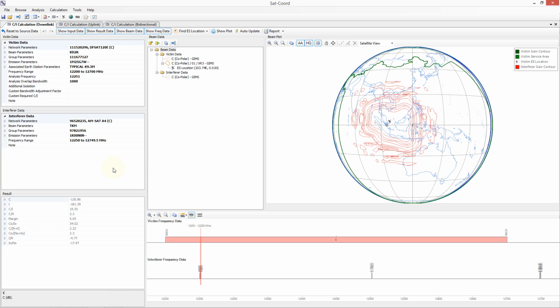It shows the particular victim and interferer emission on which this calculation is based. You can modify any of the parameters as you wish. In the bottom left hand corner are the results. This is a read-only grid showing the C over I, margin, and other metrics that may be useful. Each item can be expanded to see the values used in their calculation.